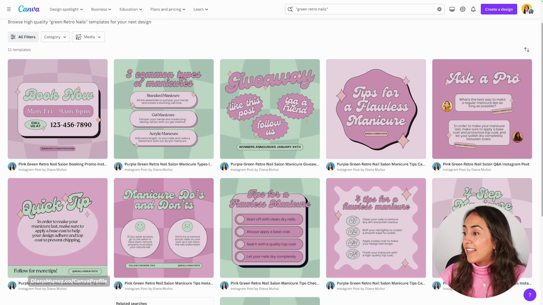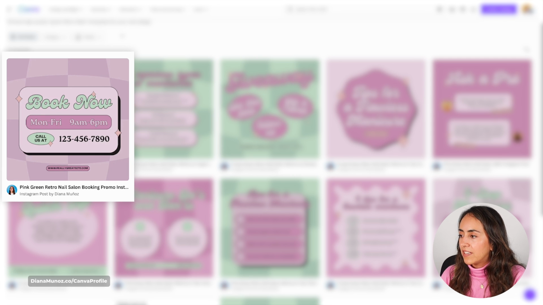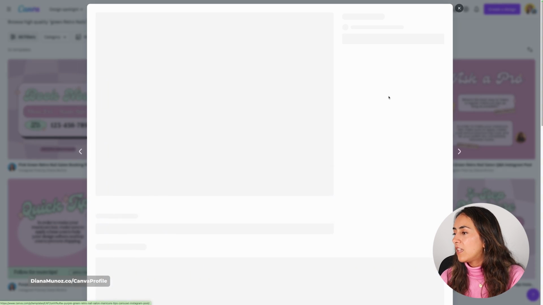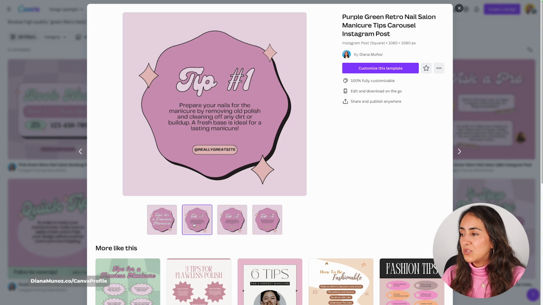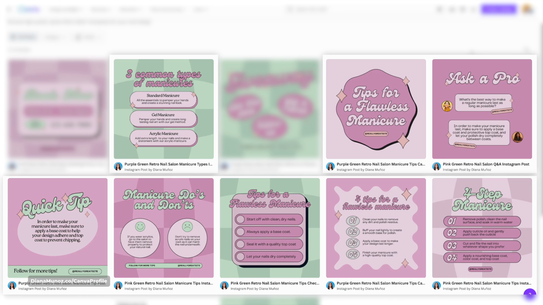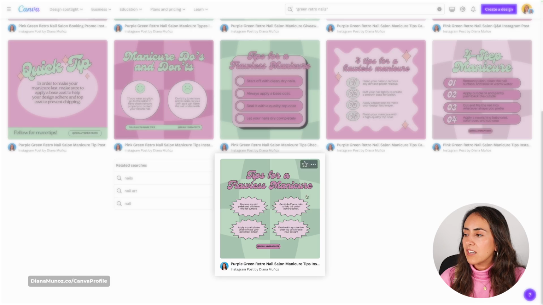This collection is a little bit funky and bold. I really like it because every template here is different, but all of them look cohesive if you look at them as a group. We have a book now design, which is very useful if you are promoting a service-based business. You have also a cool carousel that is pretty easy to edit as it is based on text only. You also have many educational content to position yourself as an expert and help answer common questions your clients or potential clients might have.